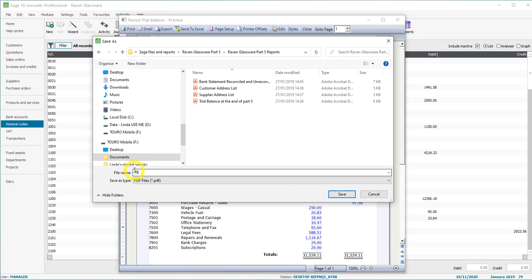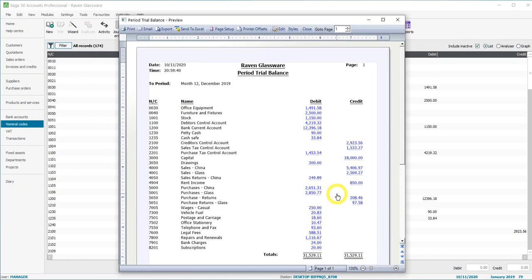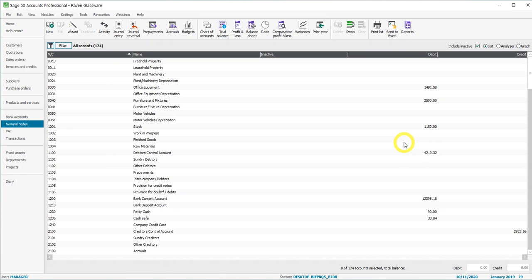And you'll notice that Sage down here gives it this funny little acronym, TB for trial balance. So I'm going to call it my trial balance used in the video. You can give it whatever name makes sense to you, and then you click save. So always remember you have the export option. You also have another option called send to Excel, but I'm not going to do that now. It's quite a useful one though if you do a lot of work in Excel. Let's close that one down.